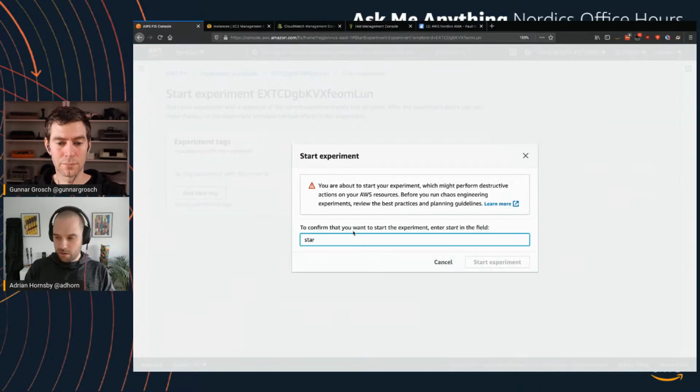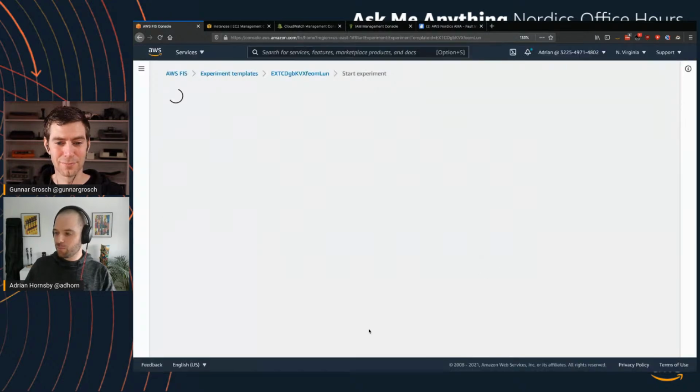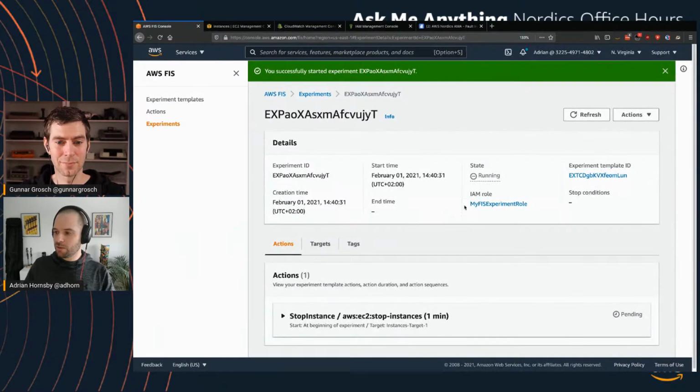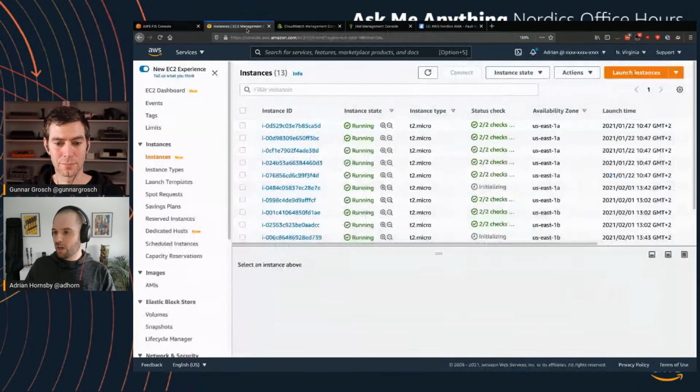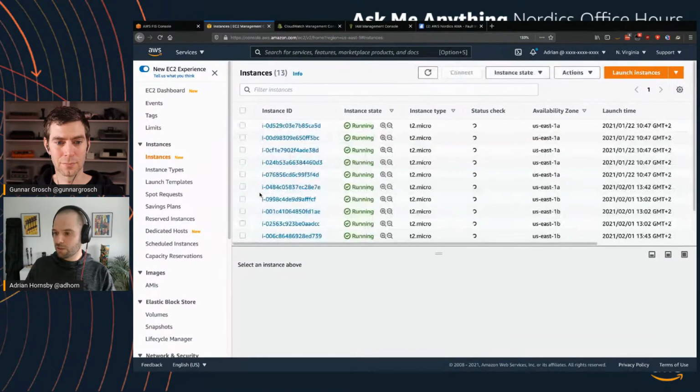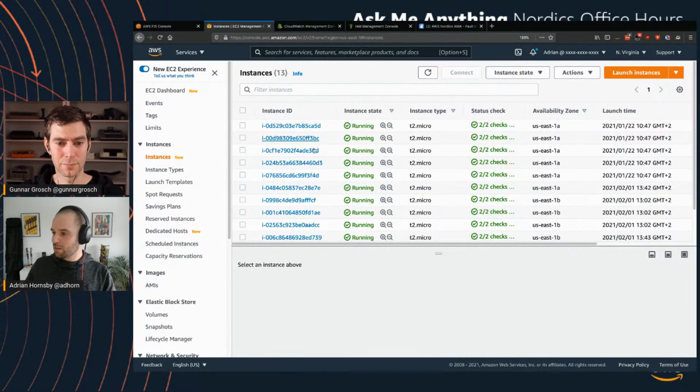And when you start again, it warns you that you're about to start your experiment, which might perform destructive actions on your AWS resources. So make sure that you review the best practices and planning guidelines. So once we do this, we can see the experiment is running. It's started. Again, you have access to the targets, and shortly after, you'll see that your instance is going to be stopped. So there we go. My instance is actually stopping already.